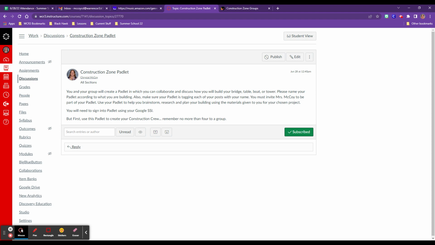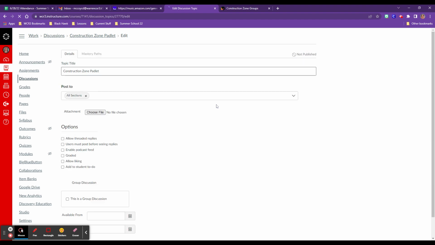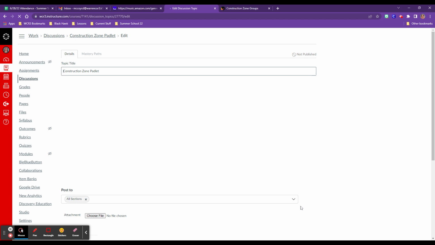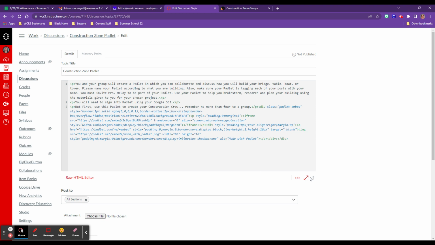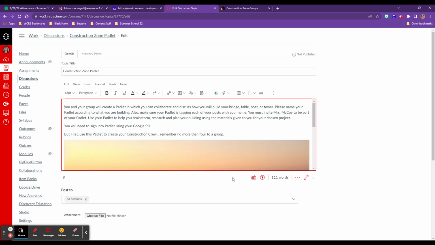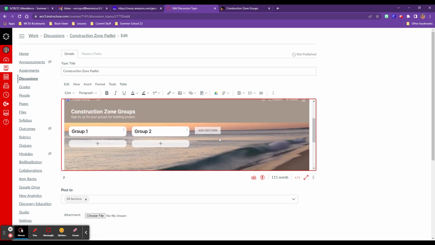They get a choice, and they're also going to use this Padlet to sign up. However, I'm going to make them create their own Padlets as part of this assignment, where they can do their collaboration and figure out their building plan and discuss ideas on maybe making things better if things are not working. Again, I'm just embedding the Padlet into here for them to sign up in their groups.